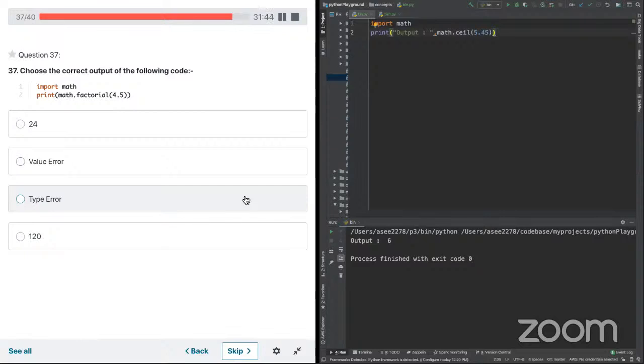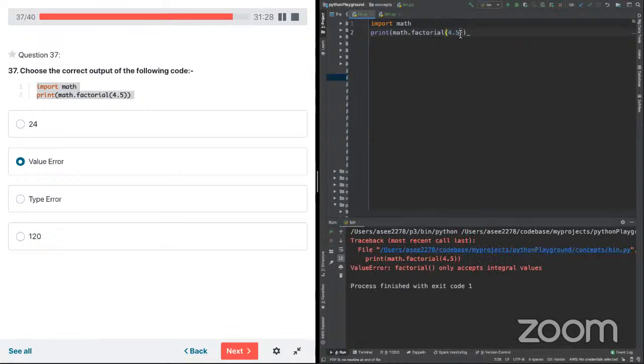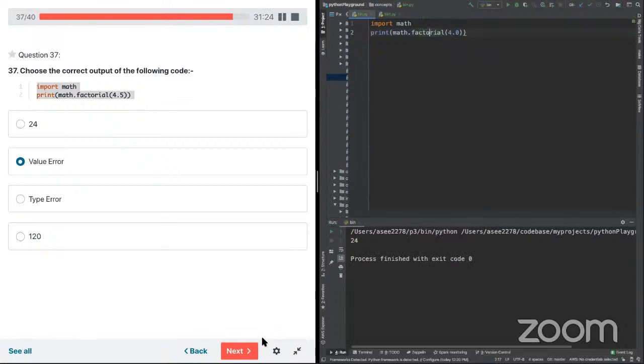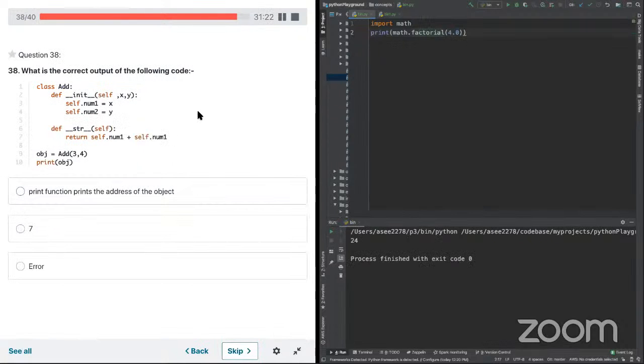Now factorial doesn't take the decimal value. So it's a number, but it's a value error because 4.0 would be fine, but not 4.5. Floats are being taken, but if range is not proper, that's where you get the error.